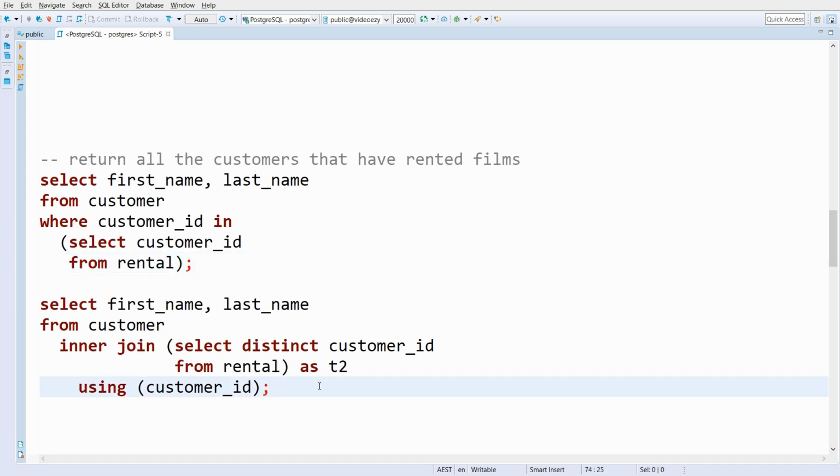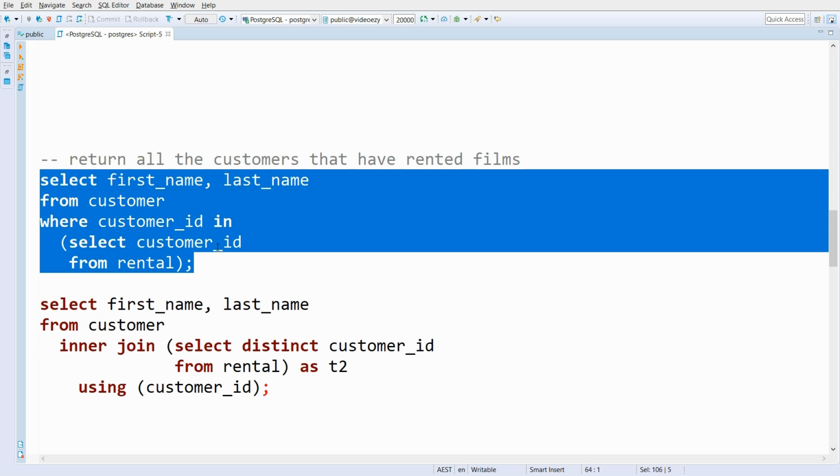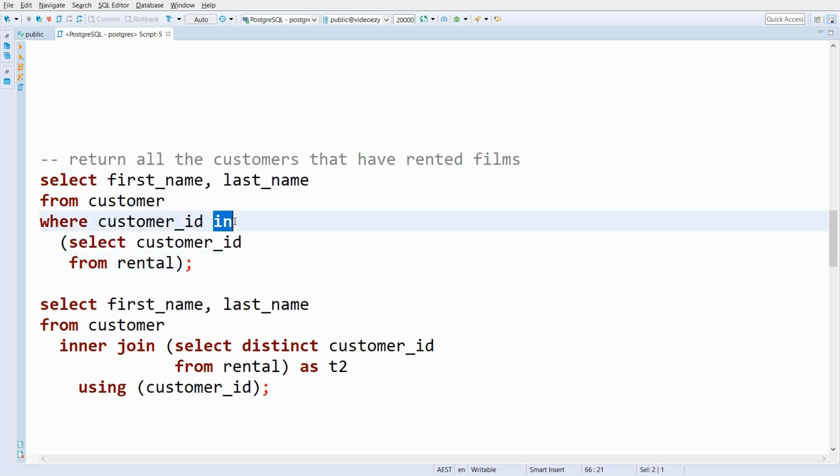Another way you could write the same query would be to turn that into an inner join. So you join the customer table using the customer ID column onto the rental table. And by doing this, the join condition itself will take care of filtering out any customers that don't appear in the rental table. This query will return the same results, and generally you'll find that this version using an inner join will perform faster than this query, which uses a subquery and in. So if you're having performance issues with a query that uses in, see if you can instead turn that into a join.